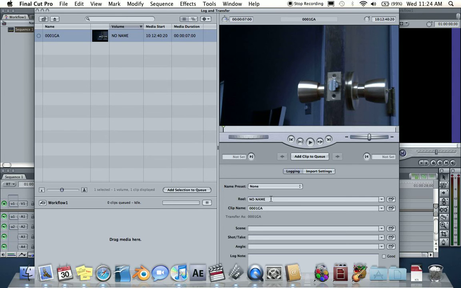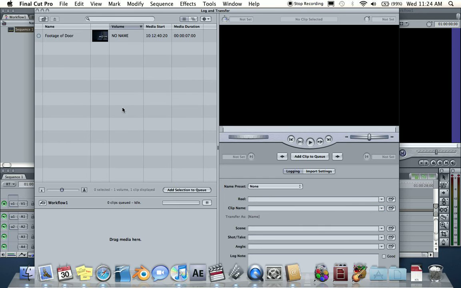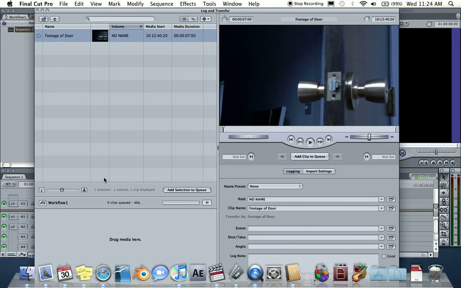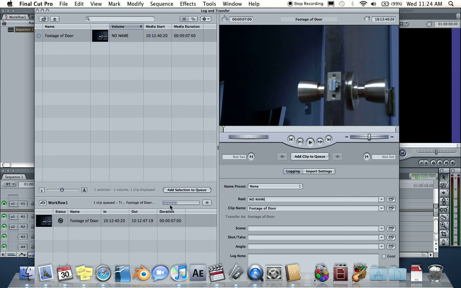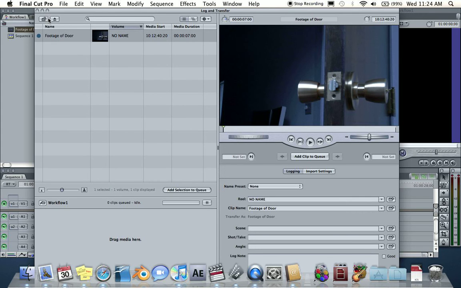So I'm going to call this footage of door, and we'll go ahead and let that name it, and you can add this to the queue by hitting this button, or you can drag it down here, and that's going to just transfer this media into your capture scratch folder.